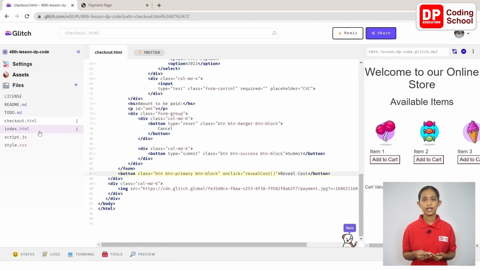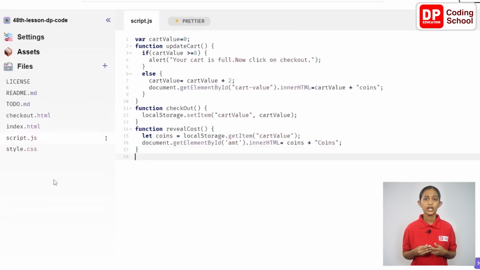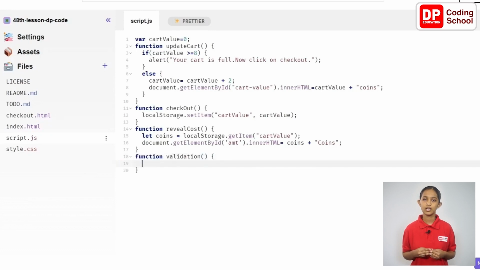Now from the 18th line, we first create a function called validation. For that, function validation, put brackets and curly brackets are applied. Now I am preparing some variables to store the details that we provide on the payment page. For that, in line 19, var nError, put comma, in line 20 nValue, put comma, in line 21 aValue, put comma, in line 22 ccValue, put comma, in line 23 cvvValue equals 0 semicolon.